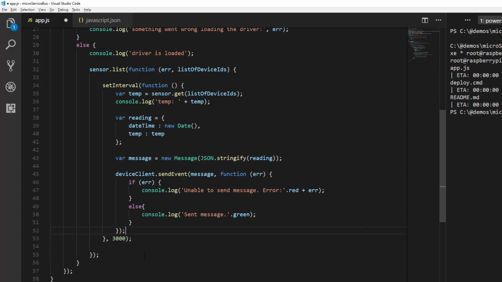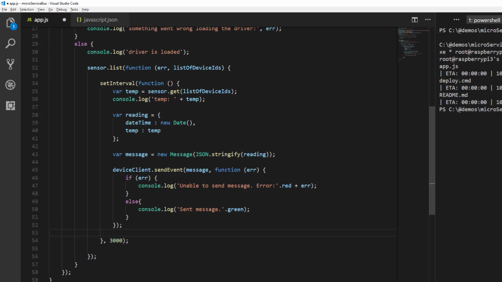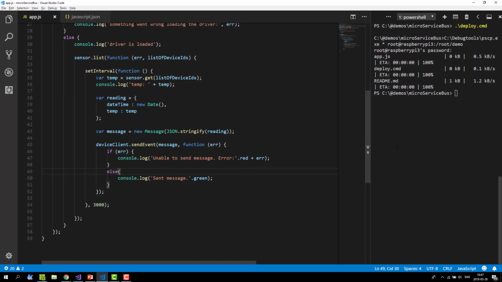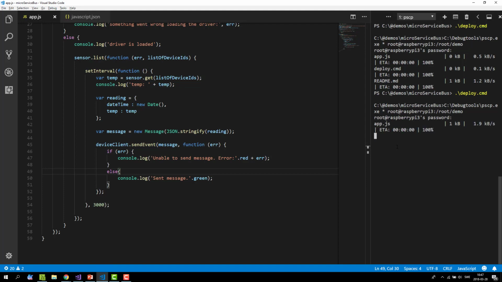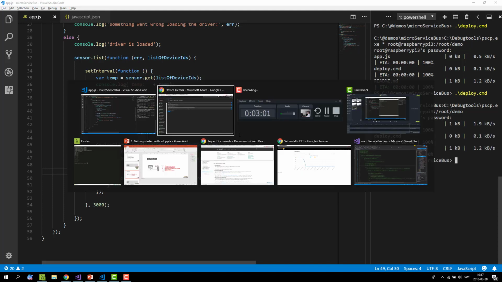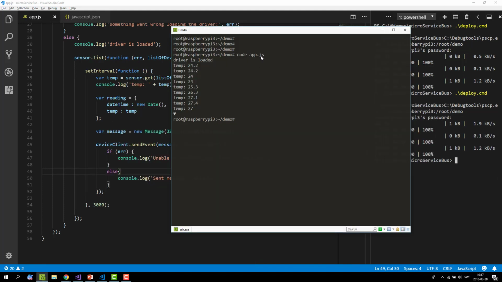So let's just clean this code up a little bit. Should be good with that. And we can deploy this to our Raspberry Pi again, and move back to the terminal.